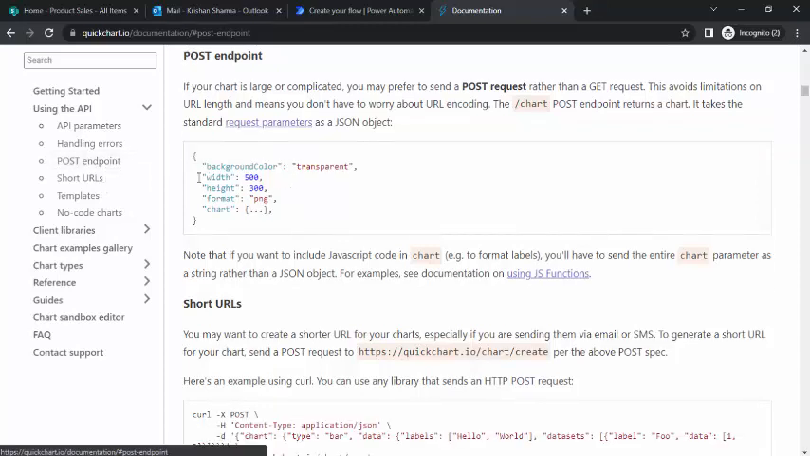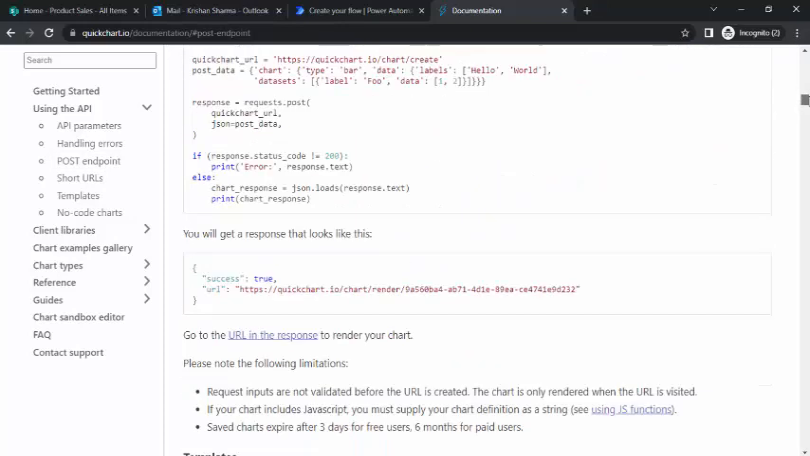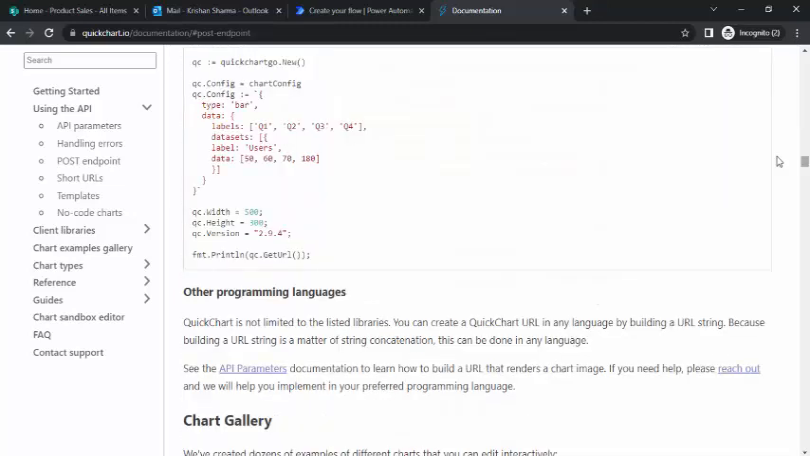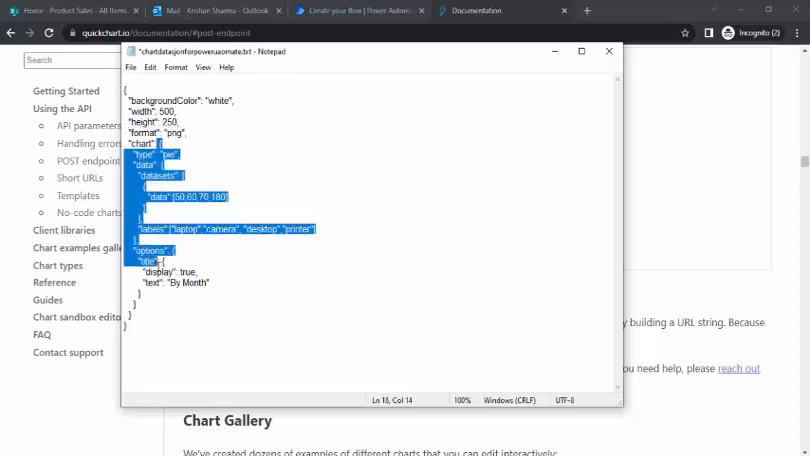I'm going to use this post endpoint, and I'll scroll down so that you can see one of the sample JSONs. For example, in this JSON the chart is of type bar, the data set is this, and the labels which the chart is going to show are these. Based on this, I have created one sample JSON for myself. I have the background color as white, and we can decide the width and height of the chart. Because we are going to get the output in PNG, I have decided the format as PNG, and this is basically the chart JSON.